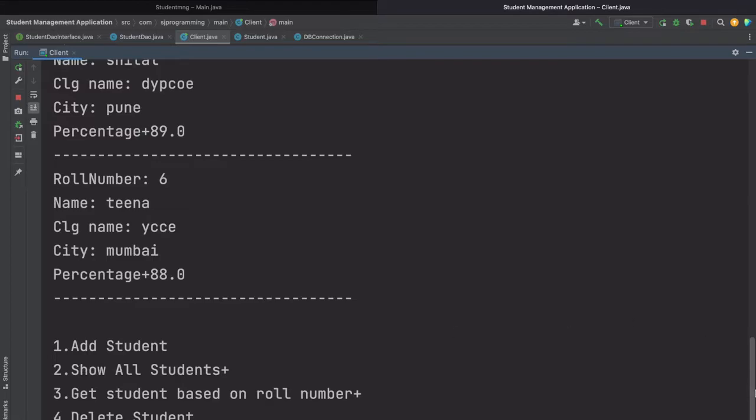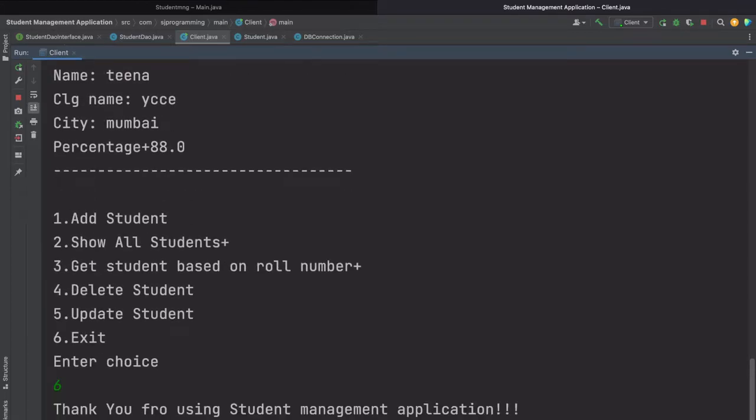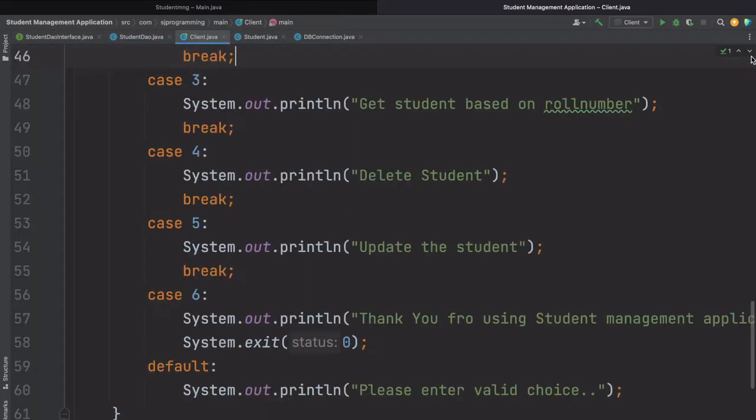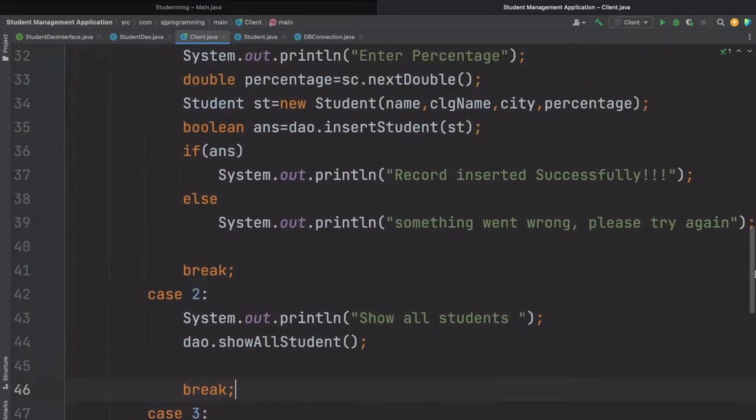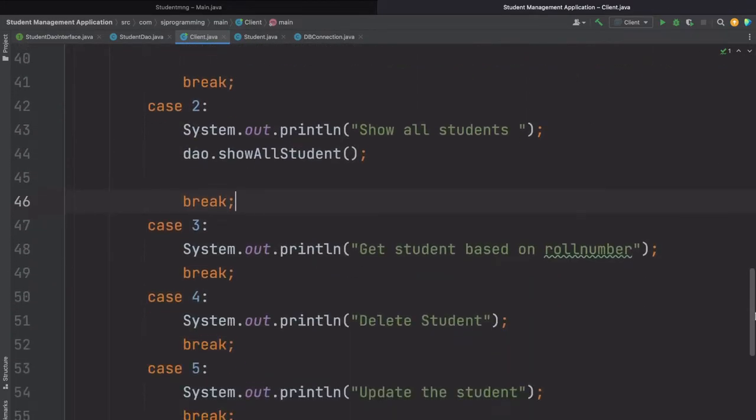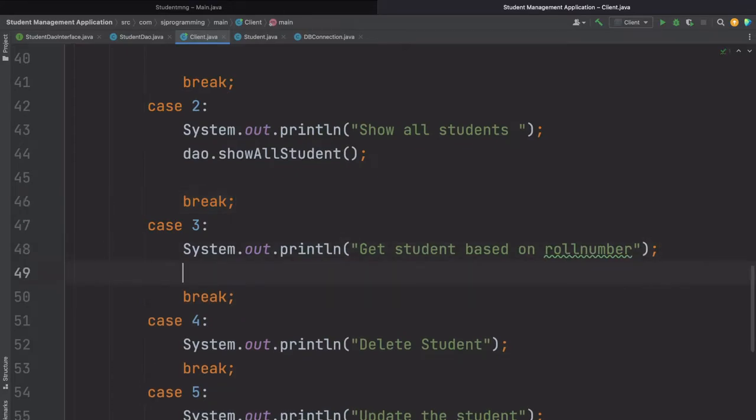So let's exit from the application now. We are ready with two operations. The first one is to insert the record and the second one is to show all students. Now the third one is to get the student based on roll number. So here we have to pass the roll number.